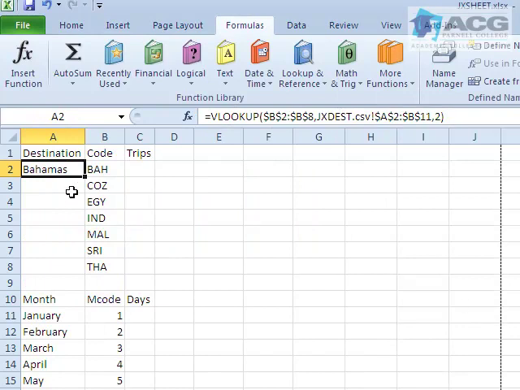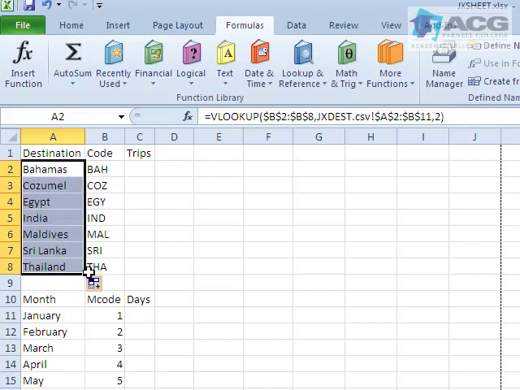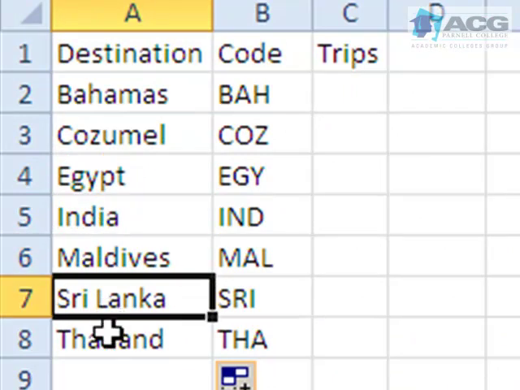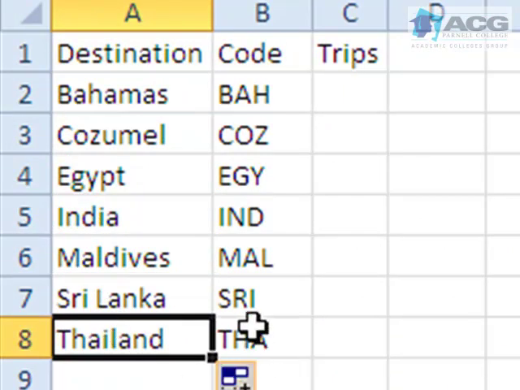Click OK, and we can see now Bahamas has been automatically written into cell A2. If I click and drag the same formula down to the rest of the related columns, we can see as we go through that yes indeed all of those names that have just been entered by Excel match their particular codes. And that was the VLOOKUP formula.